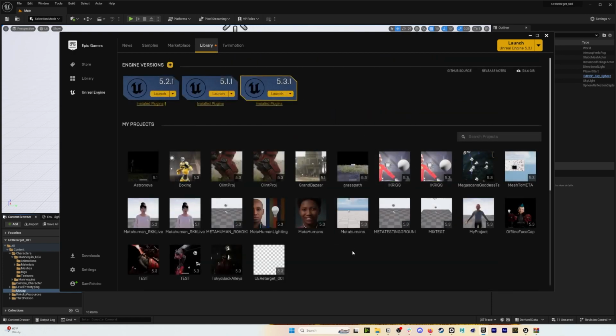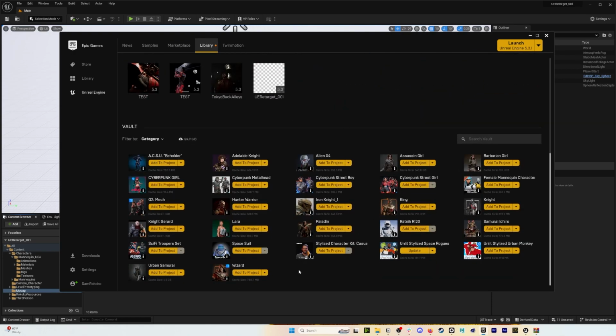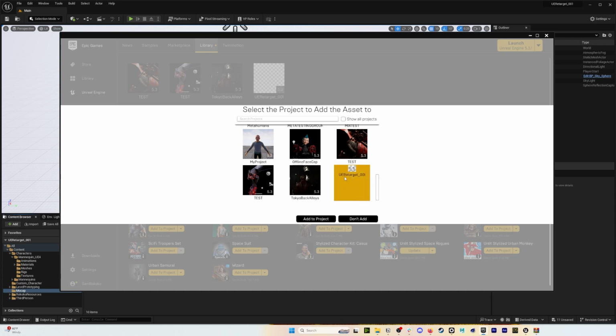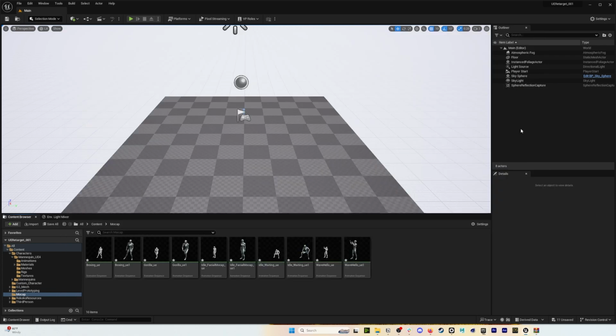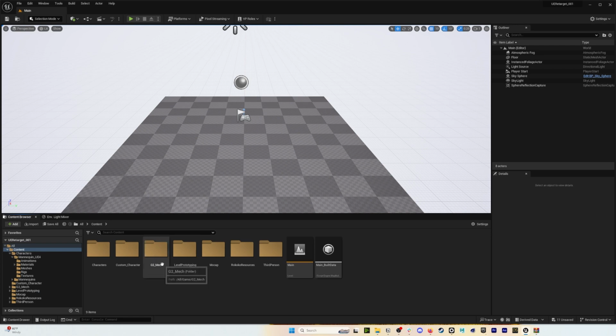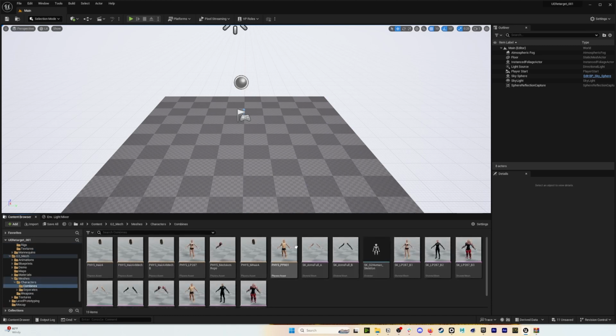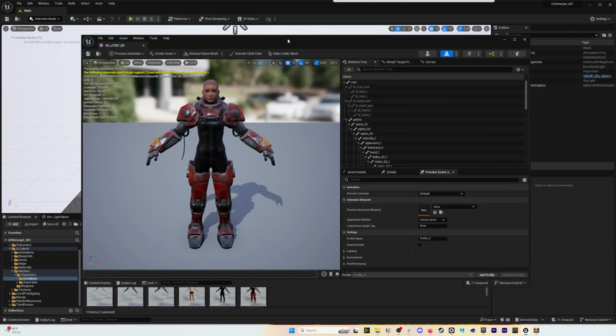So I'm going to go to my library where I've already got a few of these characters, and I'm going to add one that has facial blend shapes. You can see this little blue icon here will usually tell you if the characters have the blend shapes or not. We're going to go to Add to Project, and we'll go down to our UE Retarget and Add to Project. If we go back to content, you can see that we now have our character that's been loaded into our project. So let's open up our character. We'll go to Meshes, Characters. In this case, we need to go to Combined, and we're going to select this character right here.